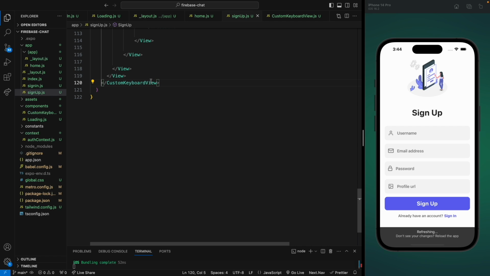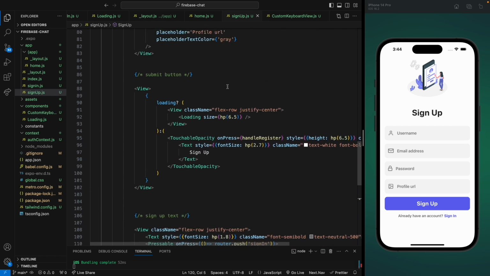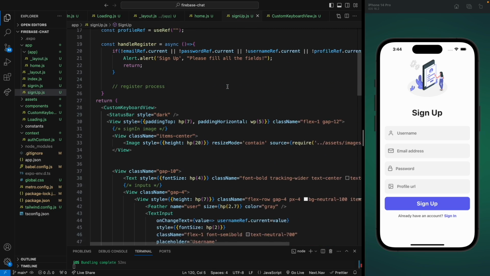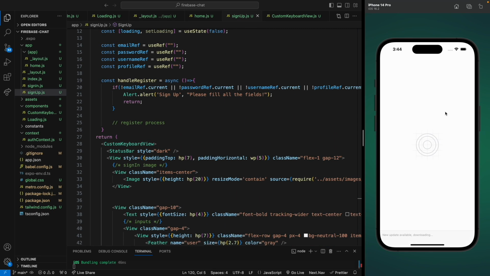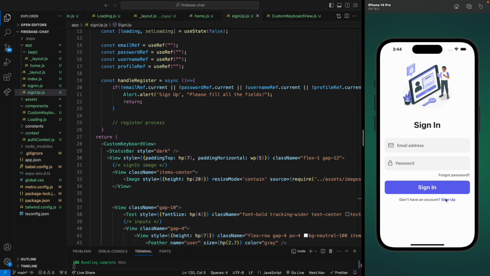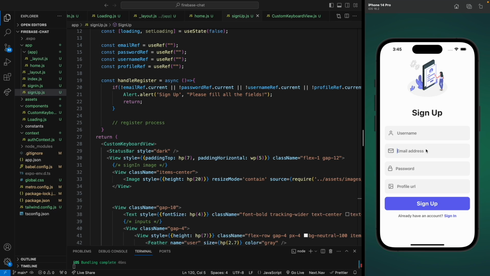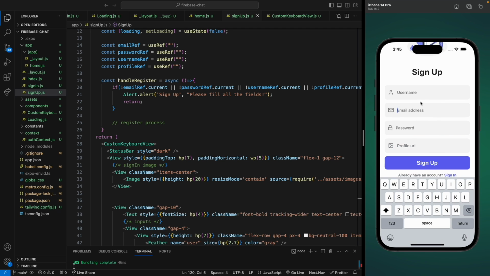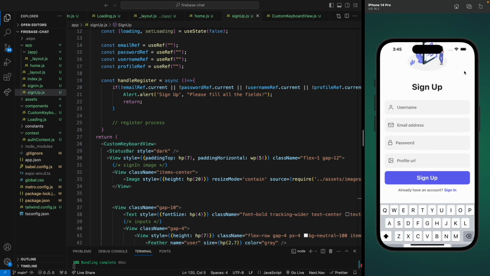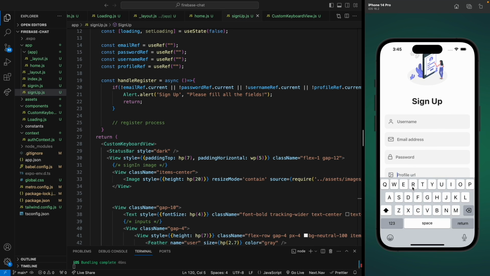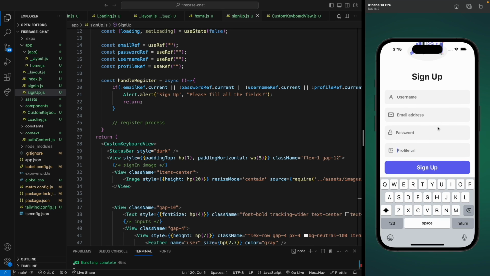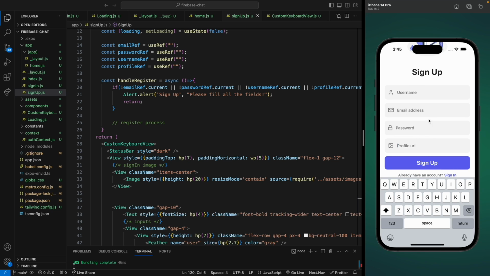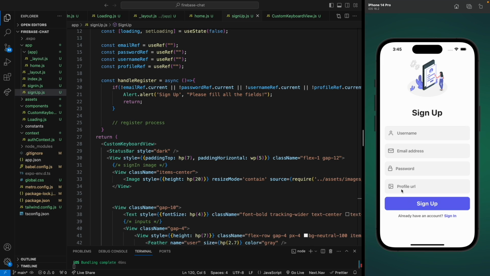Let's save this, and now it shouldn't make any change on the sign up screen, but our keyboard issue should be fixed. So let's just refresh, go to sign up. Now if I click on this, nothing will happen, but our content is scrollable and we can add data for profile URL. Or if I directly click on profile URL, this will push the inputs so that we can add data for profile URL. So this way, if you have a lot of inputs on the screen, you can use this technique to fix the keyboard avoiding view.